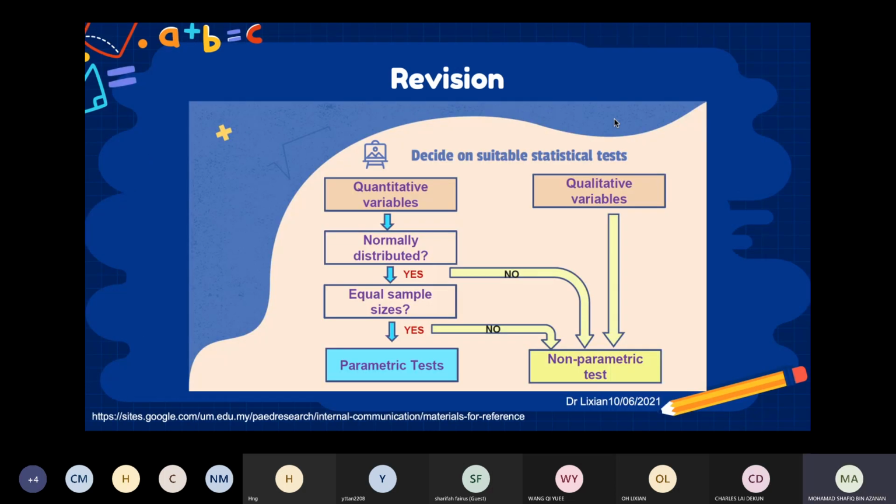Okay, I just took a screenshot from what Acadesian has provided previously. This is the summary of the process. Once you have your variables, you have to know whether they are normally distributed or not. If yes, and if it's equal size, you can take those parametric tests. If it's not normally distributed or not equal sample size, you're going to go with non-parametric tests.